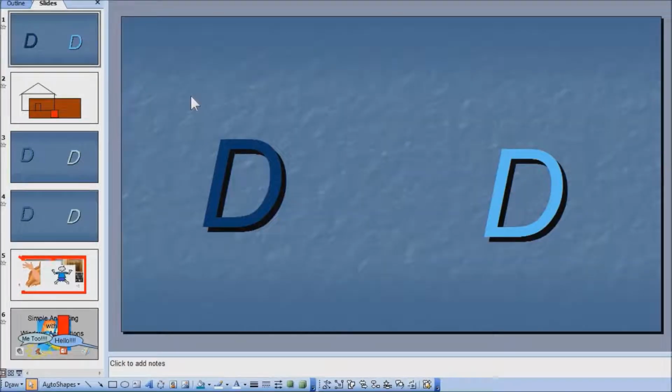So I think that pretty much wraps up the quick little presentation I wanted to do with PowerPoint. So next we're going to move on to Windows Movie Maker.